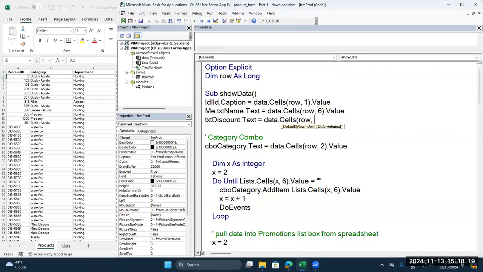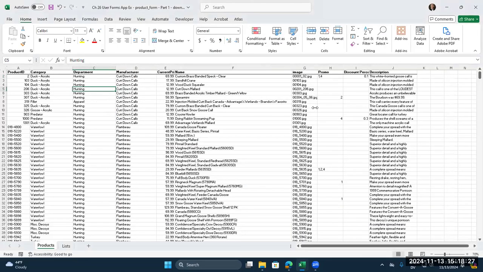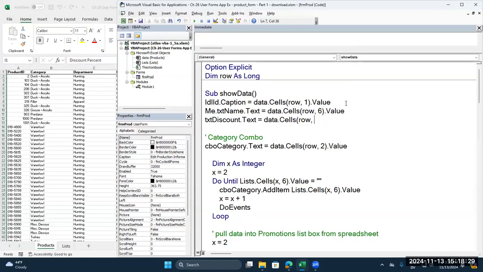Row. What is the column that has the discount? Column I. So we could do column I dot value.